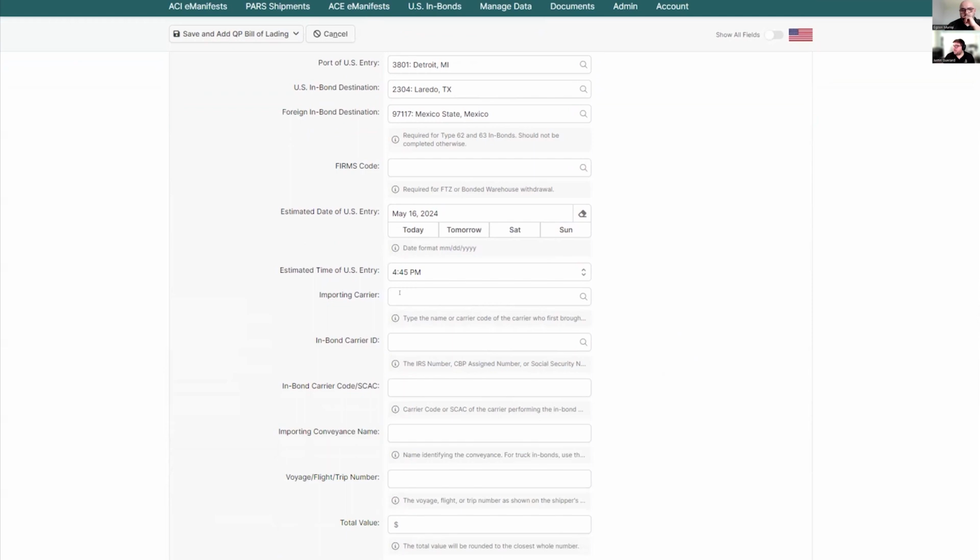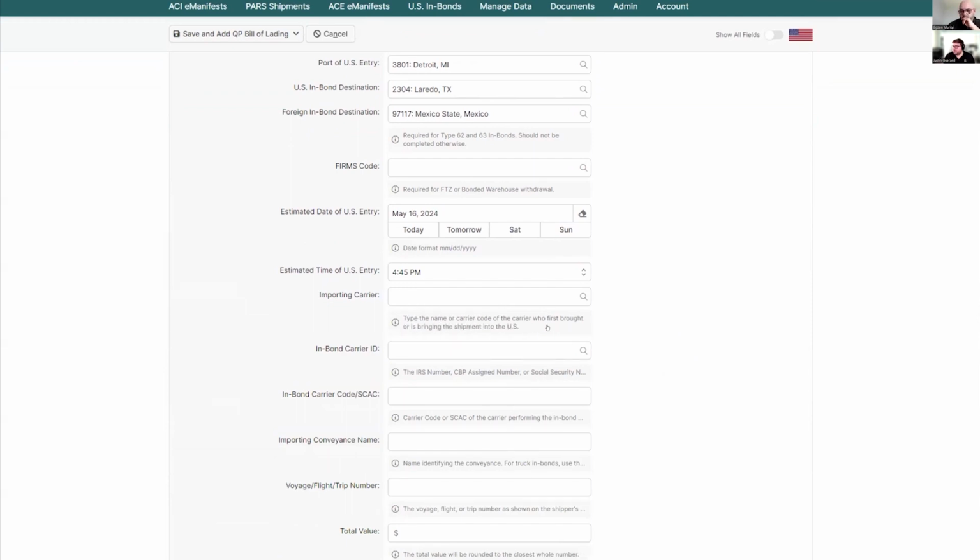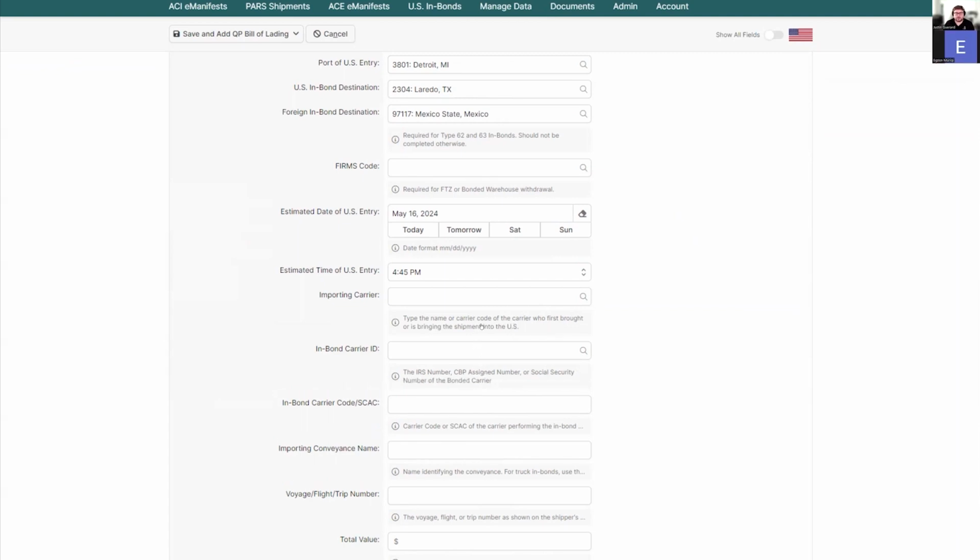And then importer and carrier. You'll notice when you create these bonds that there's all these little information tabs. I always recommend if you ever second guess or doubt what the actual field is, click these to expand it and you'll get a little bit more info.